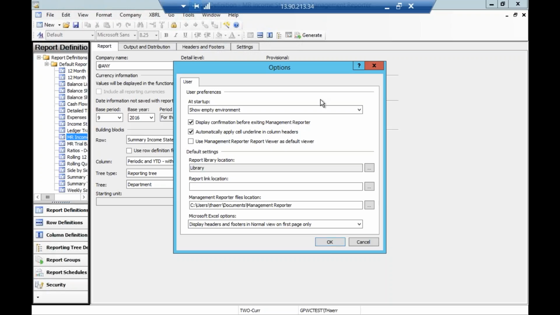This is a window that, from what I've found, a lot of people aren't aware that it's there. So it's something that you can set that is specific to you. You're not affecting other users, just as user preferences in GP.